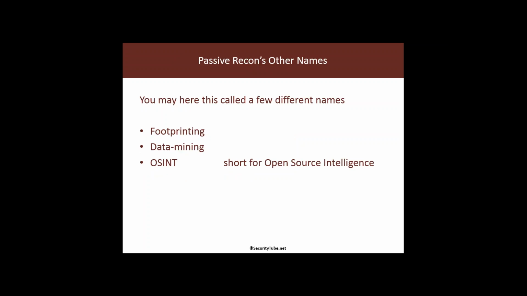Let's get started. Okay, the first thing that you're going to run into is sometimes passive recon is called a couple of different names. Things like footprinting, things like data mining, recon. Some people literally just call it recon. And then depending on where you work, OSINT. OSINT is open source intelligence.